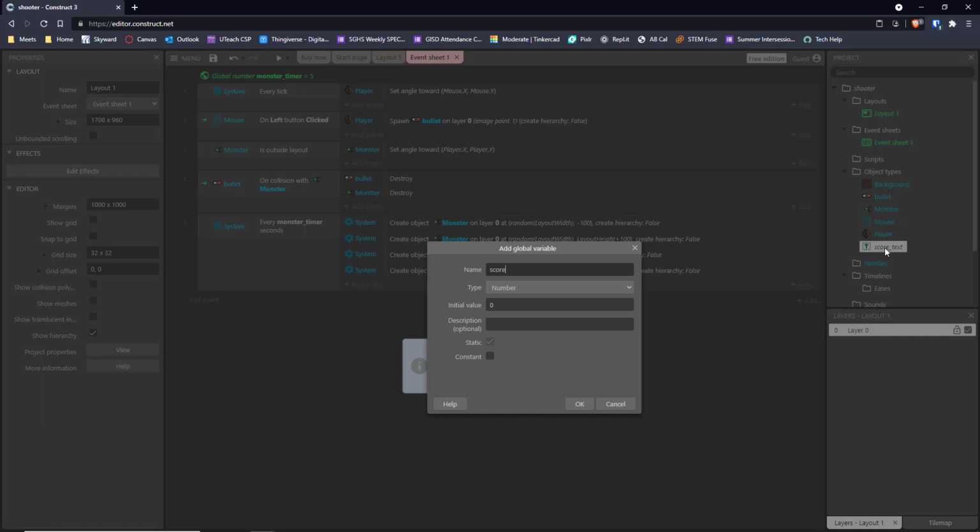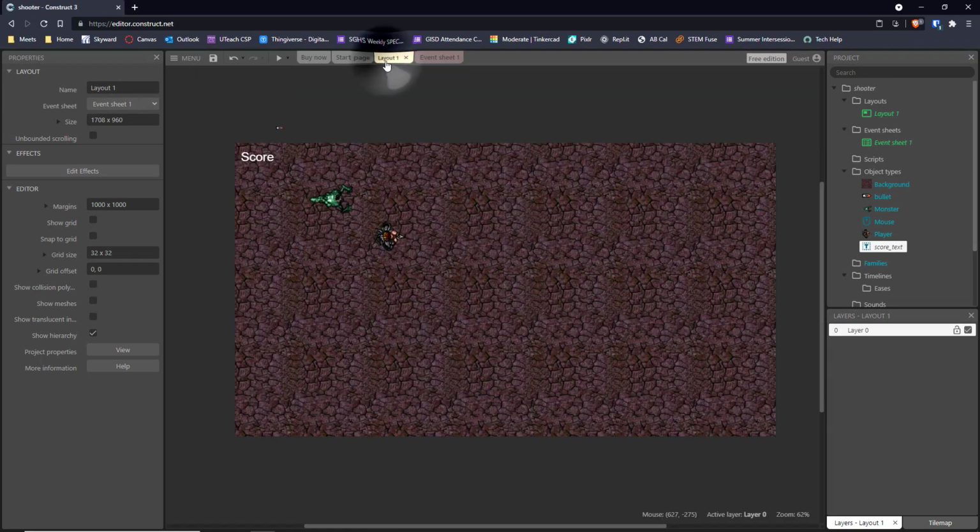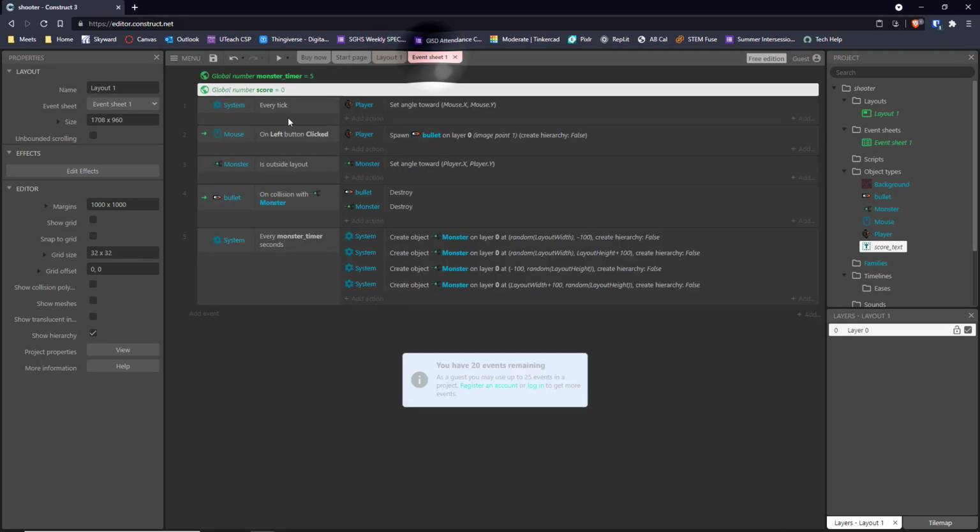That's different than Score Text, which is why I named it Score Text earlier. The initial value, our score is going to start at 0, so I'm going to have that. Hit OK.